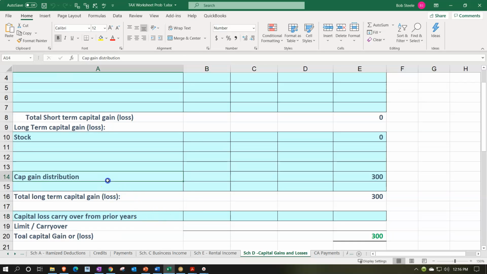Now, we already have this 300 that's in there. That was in there from the 1099 dividend that we had before. There was a distribution that wasn't a distribution in dividends.